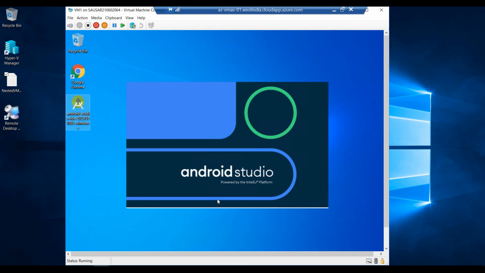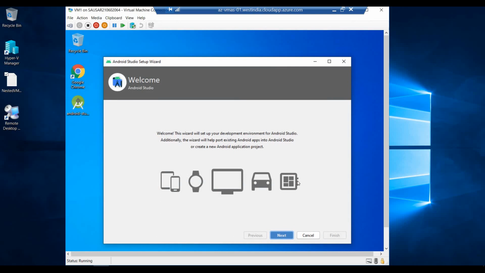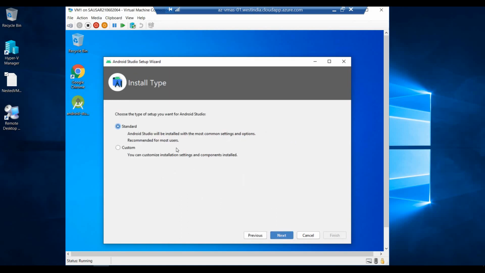At this point of time, Android Studio might install the relevant files it might need at the backend. Over there, you see there was a progress bar. And then over here, it's asking whether we want to send usage to Google or not. I don't really care about it. And then over here, it says welcome. This wizard will set up the development environment for Android Studio. There is no selection to be made here. It's just a prompt. I'm going to click on next.